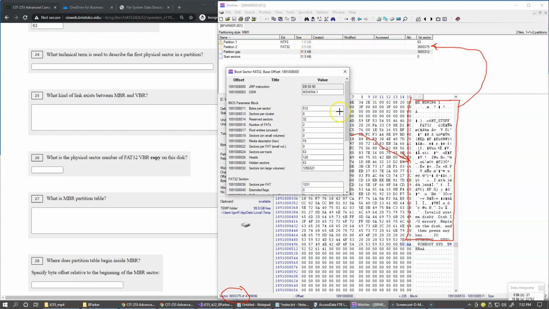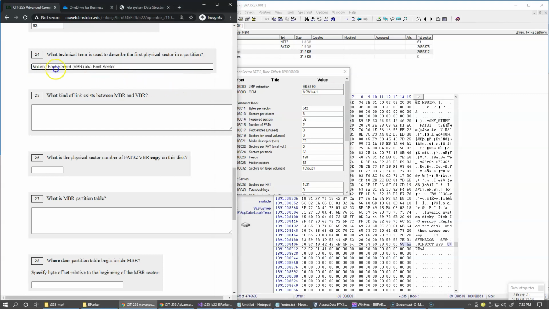Right, so I would say that we're looking at the boot sector, which is also known as the volume boot record, or VBR. So all of these terms, volume boot record, VBR, or boot sector, can be used to describe this first sector in a specific partition where an actual file system is residing.